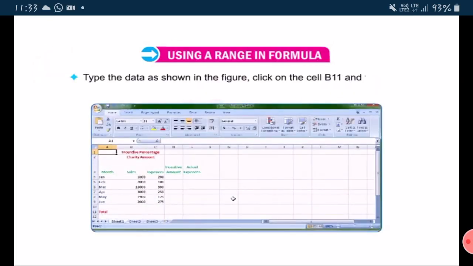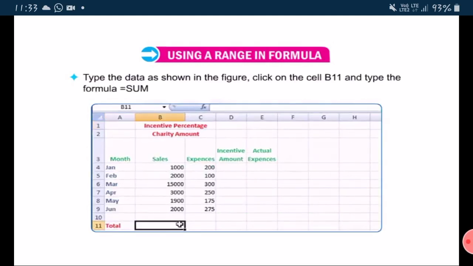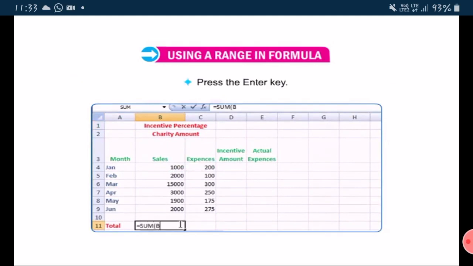Click on the cell B11 and type the formula equal to sum, bracket B4 to B9, bracket close. Press the enter key. The sum value will be displayed in the cell B11. Similarly, calculate sum in the cell C11.